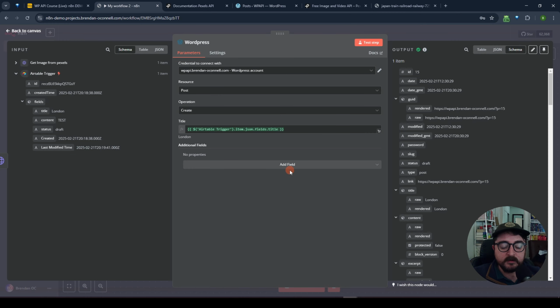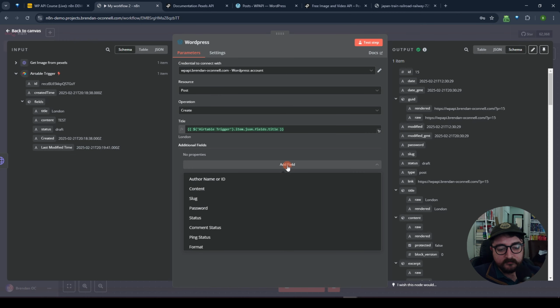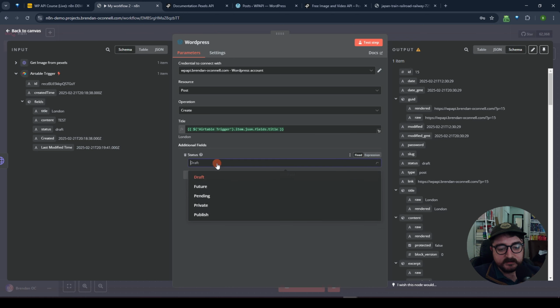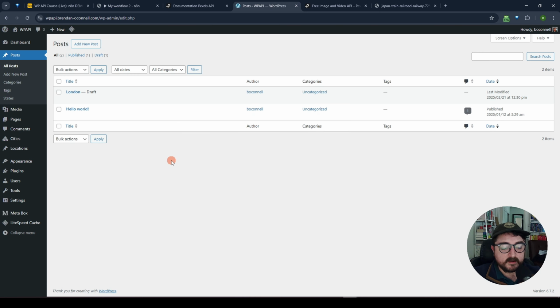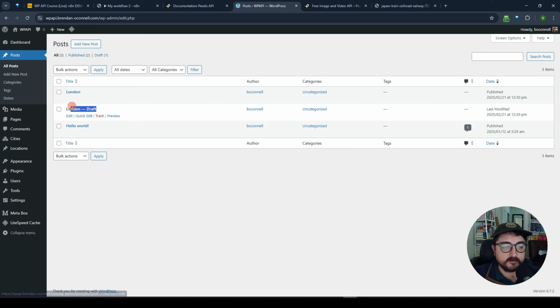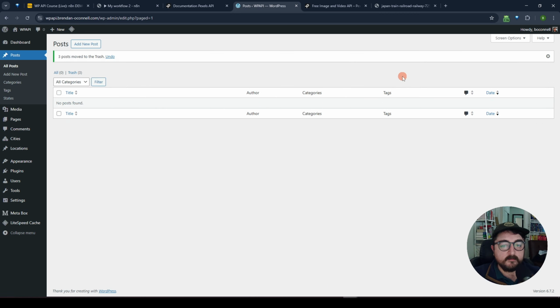So what I can do is I can add a couple more fields here. I can be like status instead of draft. Let's just make it published. And again, I can test that. There's my status of publish. Come back here. There it is. So we have our draft one and we have our published one. Perfect. Let's go ahead and delete these. Don't need them right now.